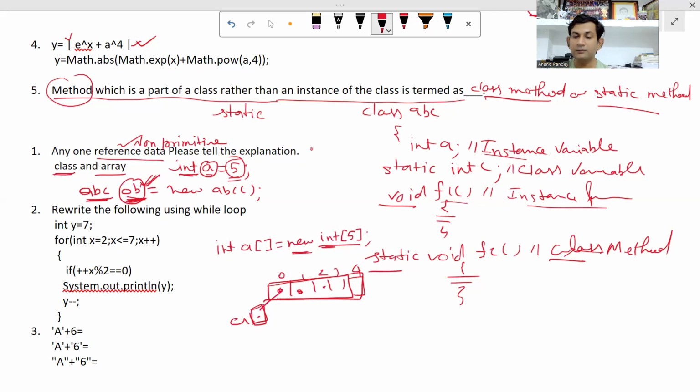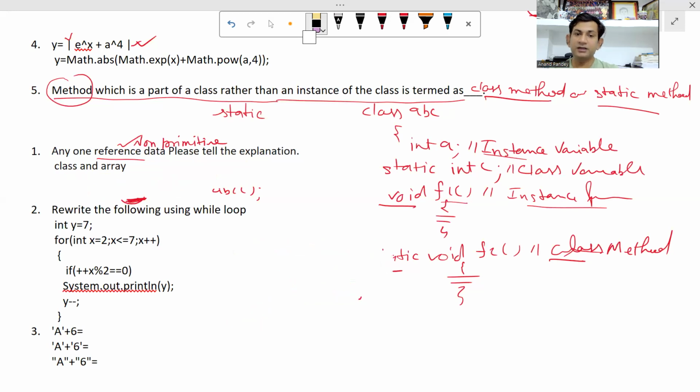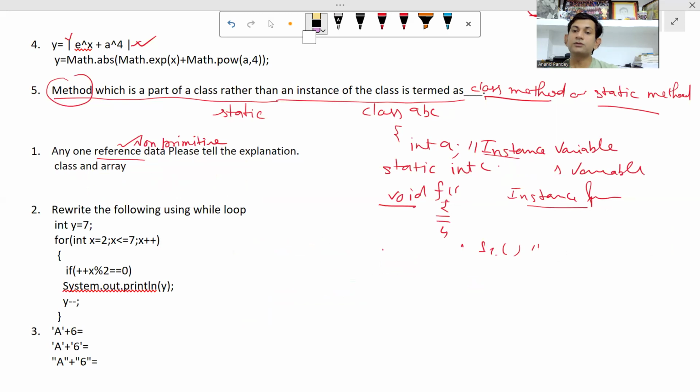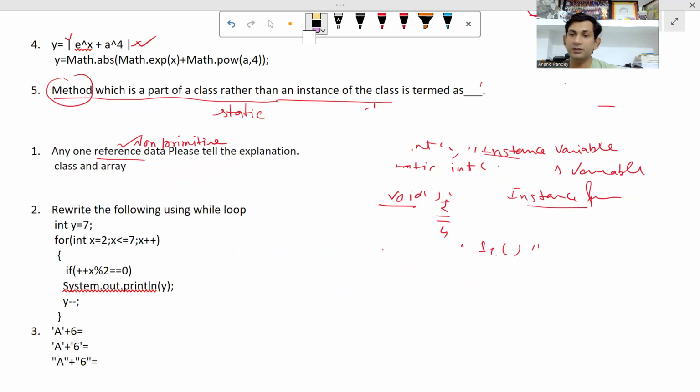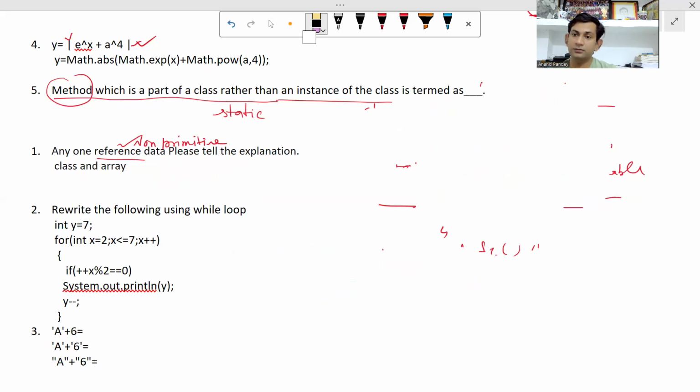समझ में आ रही बात? और वैल्यू यहाँ पे स्टोर होगी, अलग अलग इंडेक्स पे स्टोर होगी. So this is the concept of reference data type. Please remember that non-primitive data types are also called reference data type because they store the reference. Reference means memory address, not the value. And primitive data type variables store the value. This is the difference between non-primitive and primitive data type.